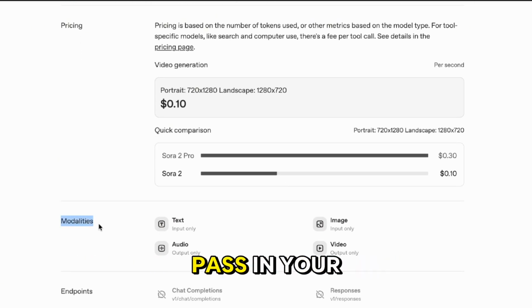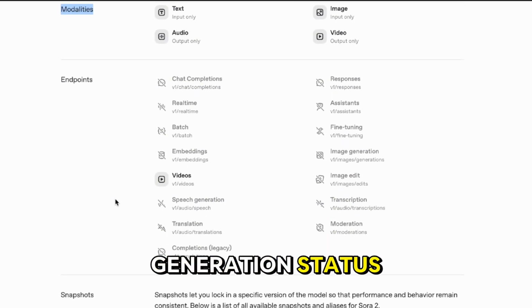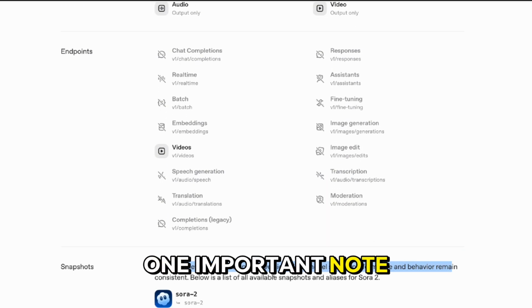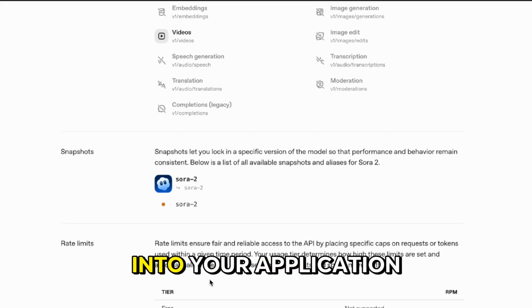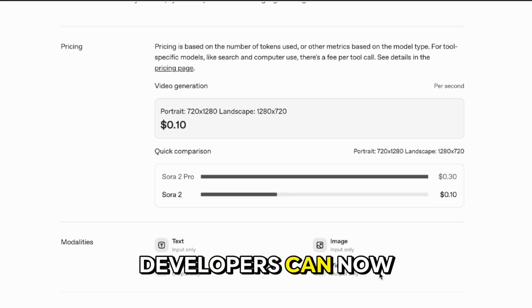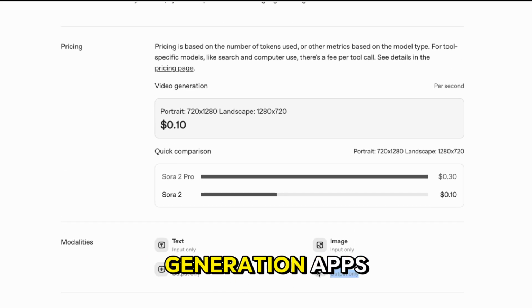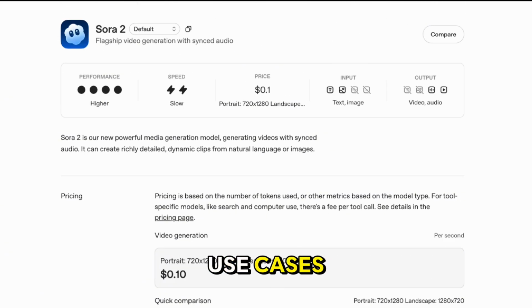Select your model, pass in your prompt, submit the request, then poll for generation status. One important note, video generation takes considerable time, so factor that into your application design. What excites me most? Developers can now build custom video generation apps with model customization based on specific use cases.